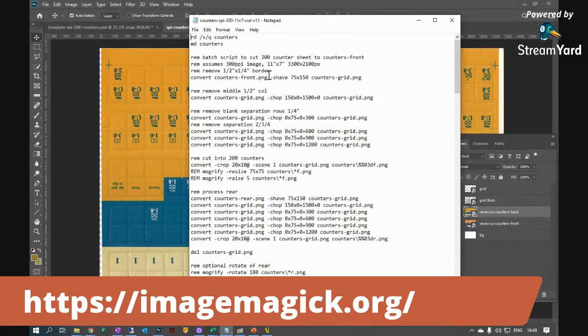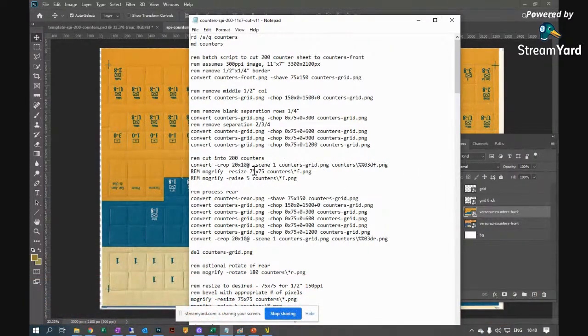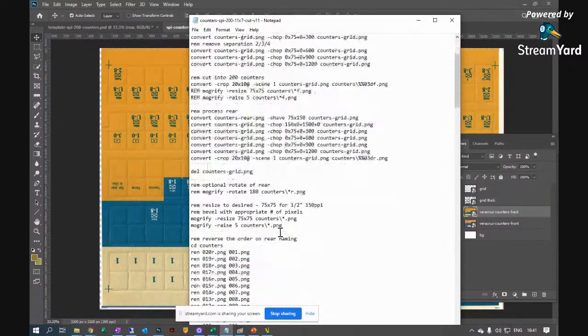And the first thing it does is it takes off the borders, then it removes the column in the middle, and then it removes the separation rows. Then it crops them into 20x10 and numbers them. So we'll see that in a moment. And then it's going to process the rear sheet, doing pretty much the same thing again.